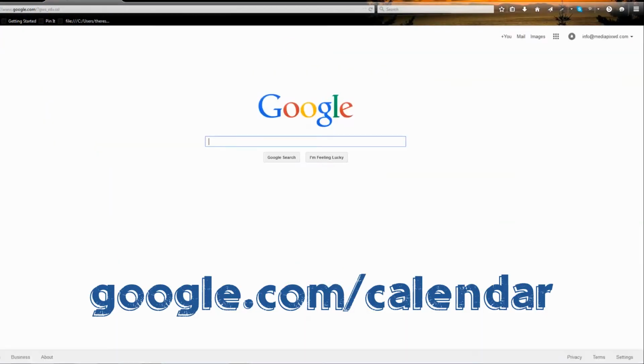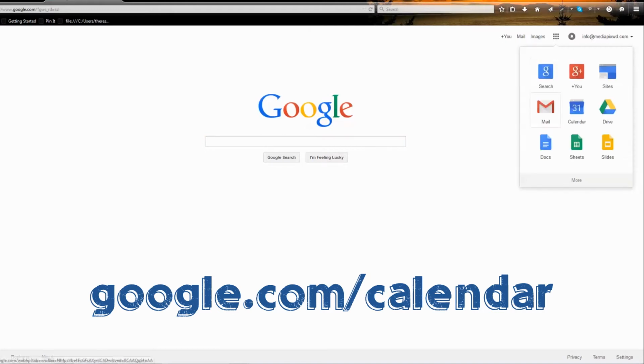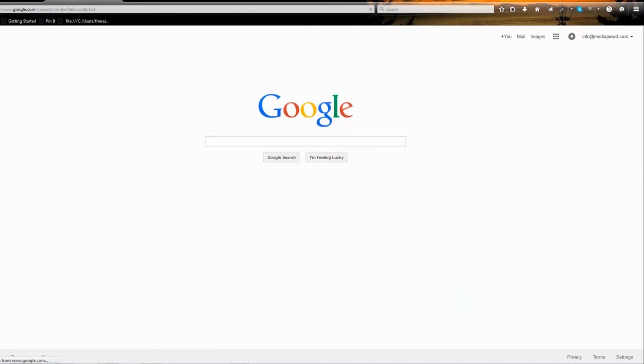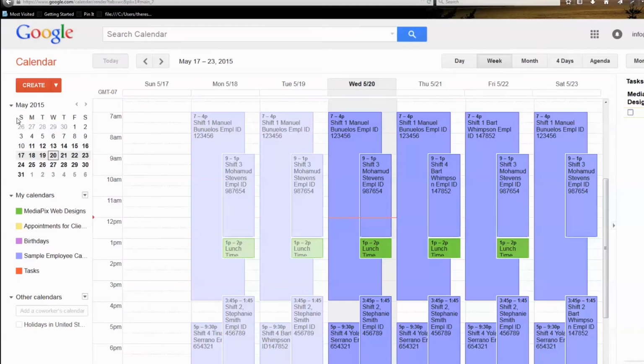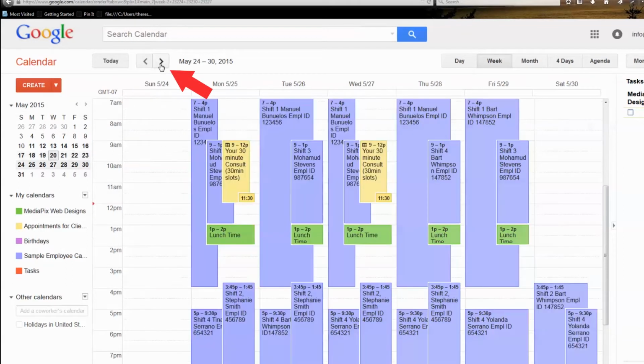Log into your Google account and go to your calendar. Let's get started with briefly going over the basics. On the left, you'll see the month with arrows to change the month. Here you can change the date range. Here you can change the view for your personal preference.